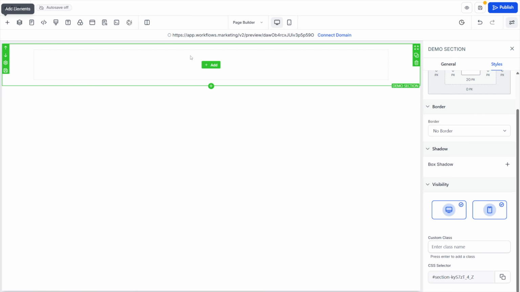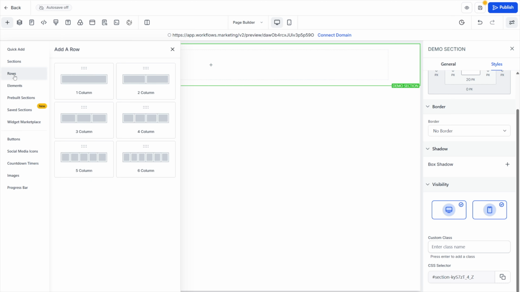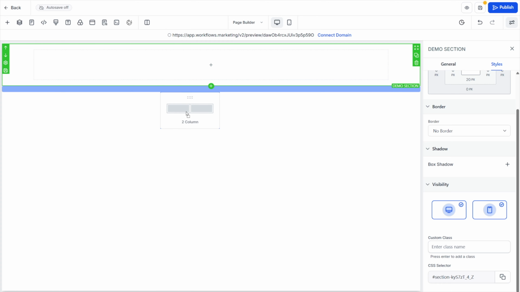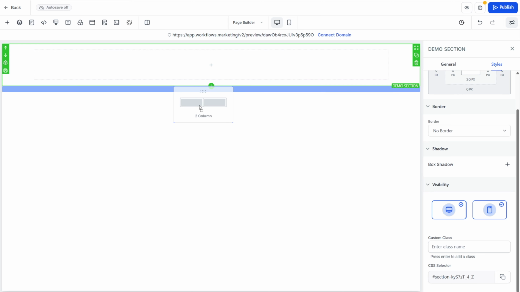I'll go ahead and open up my tray or click the add button here. And we just talked about sections. Let's talk about rows. Rows go inside of sections. You cannot have a row by itself outside of a section. In fact, let me show you what happens if I try to drag this 2-column row onto my page, not within my existing section, but below it.